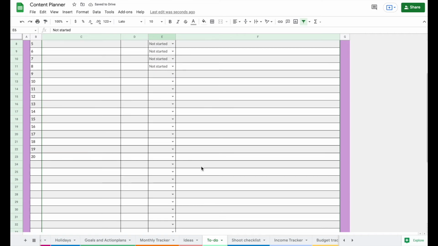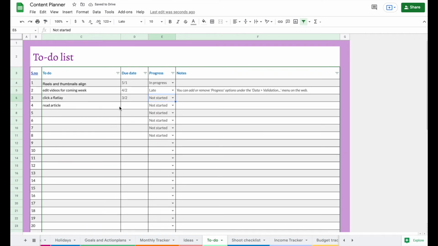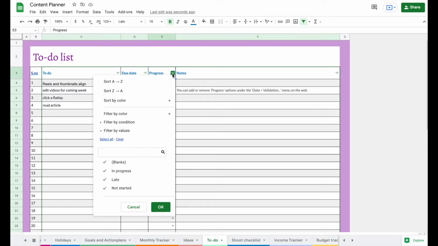Now we have the to-do list. I didn't want to make a to-do list for every day, because you don't want to keep too many to-do lists in one planner, because you don't want to waste too many tabs. So this is a very simple to-do list. You just write your tasks here, you just write your due date here, and then you just write the progress: done, late, in progress. And you can filter things out.